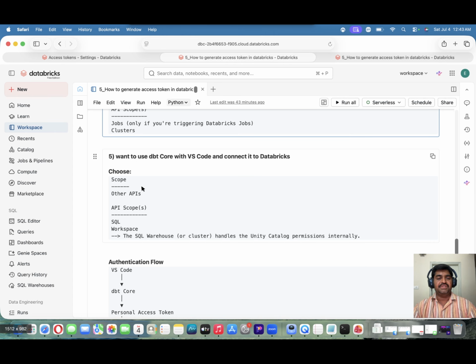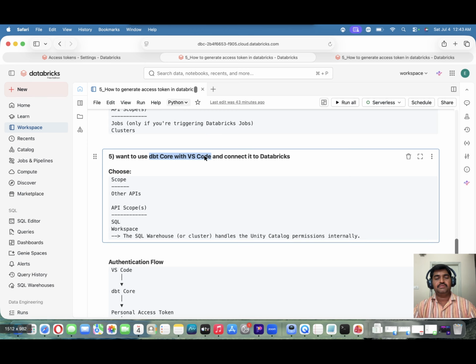So this is one scenario, and one more scenario is I want to use DBT core installation with integration in VS Code. So what we need to do is, in future I will make one video on this, how to do DBT core installation in VS Code. Once you install VS Code, Visual Studio, in Visual Studio you need to do installation of DBT core.